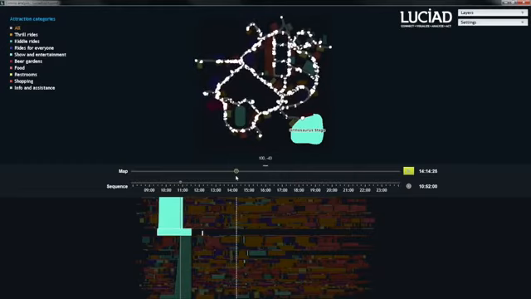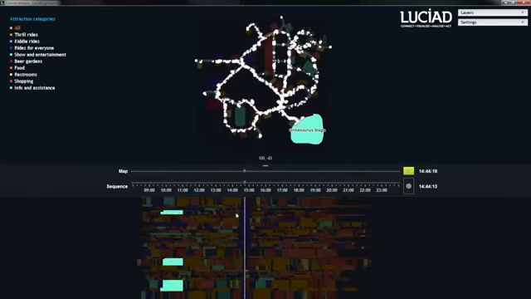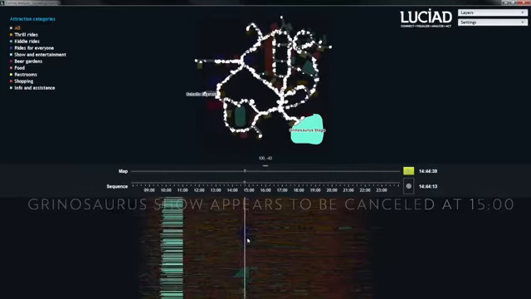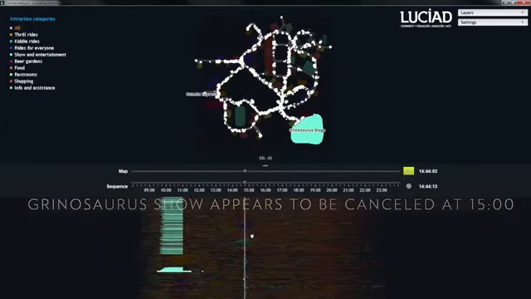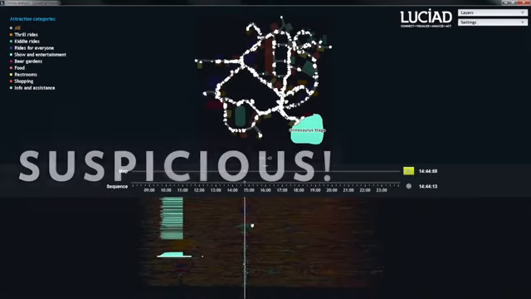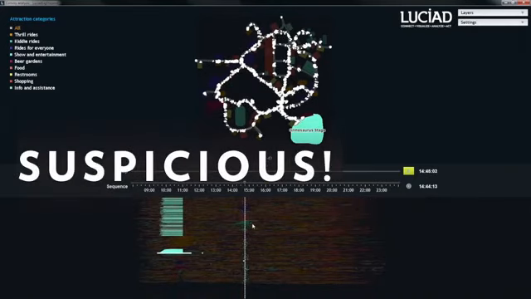Let's examine what happens at 3 p.m. We see no pattern that indicates a show, yet people expect one at 3 p.m. as they walk towards Grinosaurus stage and check in briefly. The show seems to be cancelled. More analysis would be needed, but this may well be an indication of criminal activity at this show, and potentially by the group we just identified.